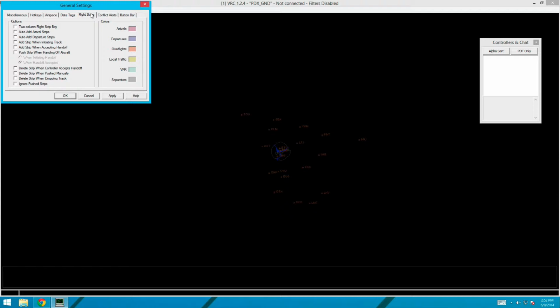But this is something that you will want to configure when it comes to using the flight strip bay. So first off, if you have a 2-screen monitor, you might want to enable 2-column flight strip bays. We'll show you the flight strip bay here in a second, but we're just going over the settings right now. You can either enable or disable 2-column flight strip bays, so you can either have more or less room. You can auto add arrival and departure strips, which will be a good idea, so you can keep those checked.